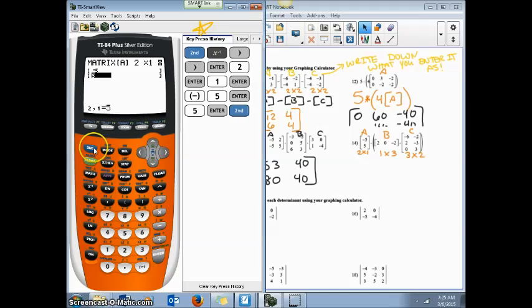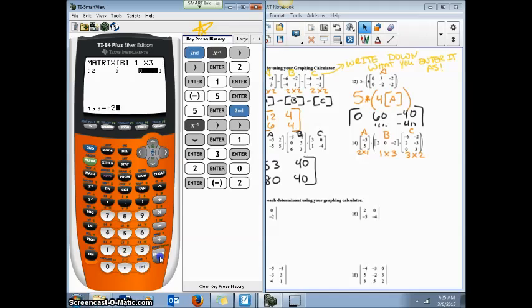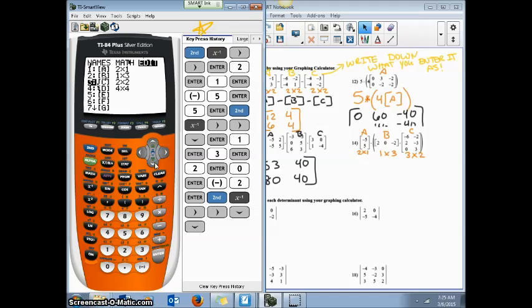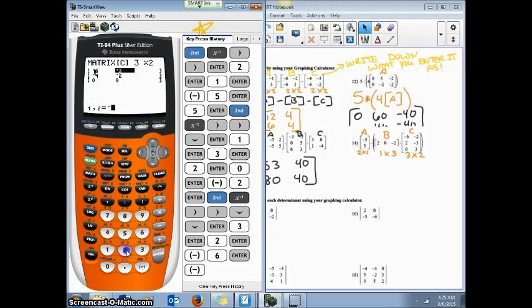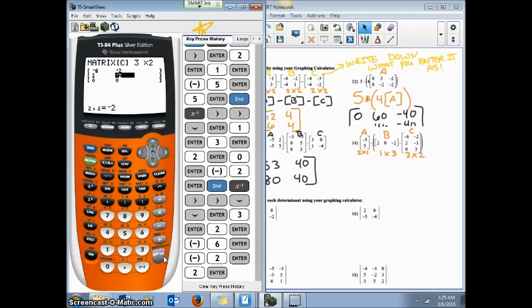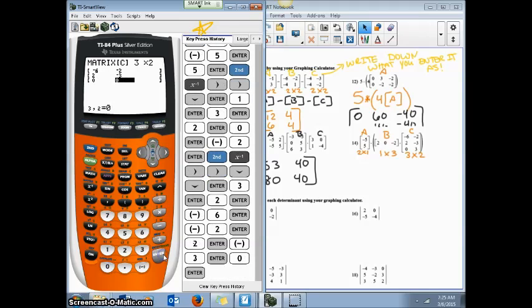That's it. So then I'm going to edit B, and that is a 1 by 3. And you've got 2, 0, and negative 2. And then edit matrix C. And that is a 3 by 2. Okay, so this is negative 6, negative 2, 2, negative 3, 0, and 3. Okay, so now I've got them all in there.